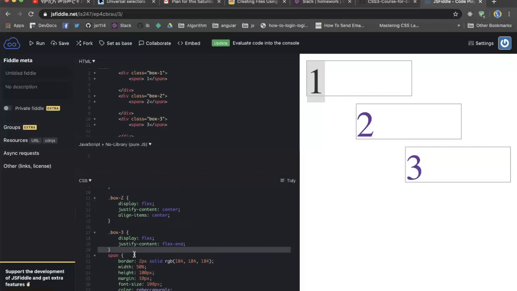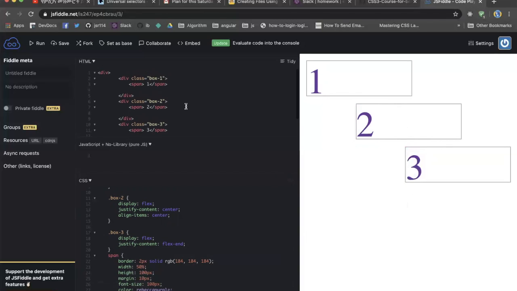In the span, we style the span. We give it a border, a width of 50%, a height of 100 pixels, and a margin in between. Font size, we make it 100 pixels. We color it some purple color. That's how it looks with Flexbox.